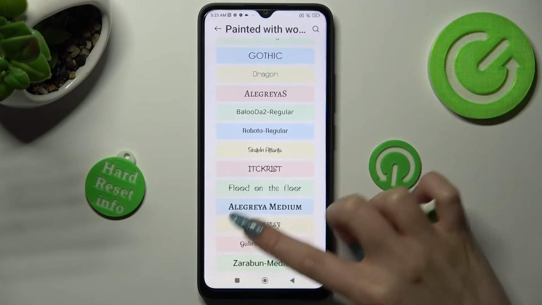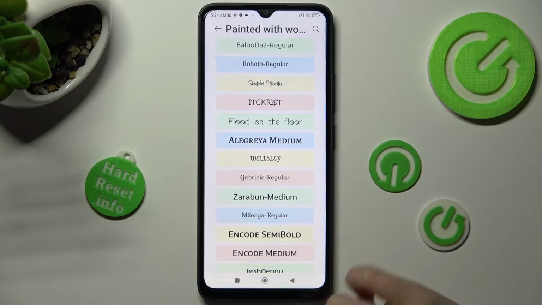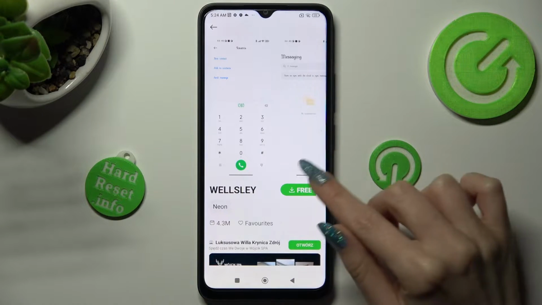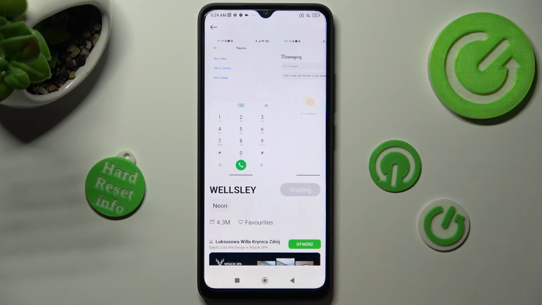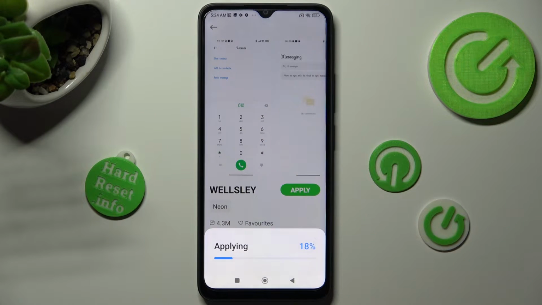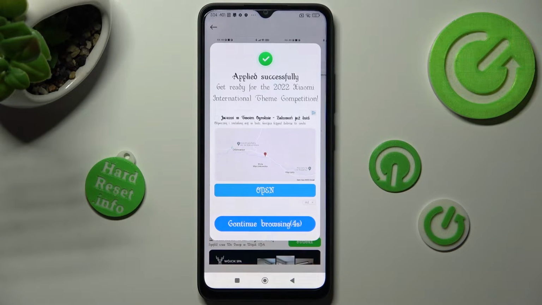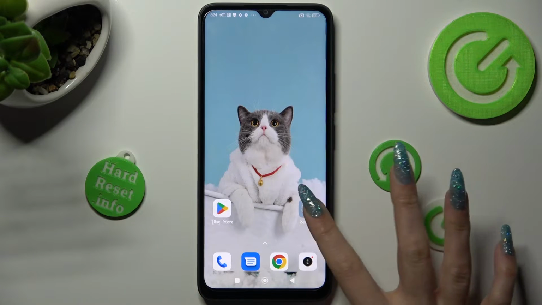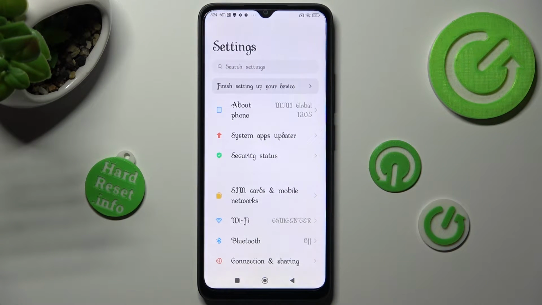I will go with maybe this one. Then select Free over here, wait couple of seconds and tap on Apply. As you can see after that, when I go back, style of my font has changed.